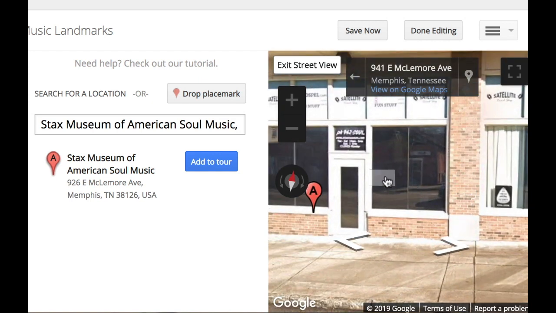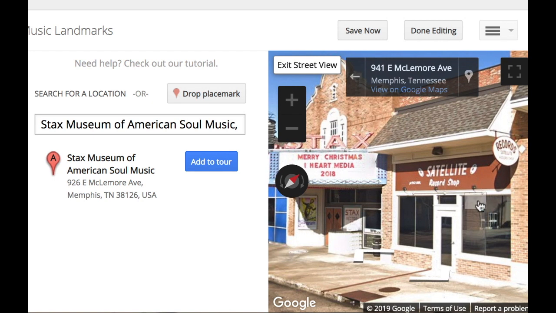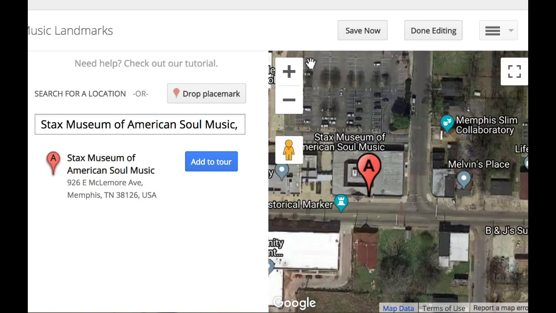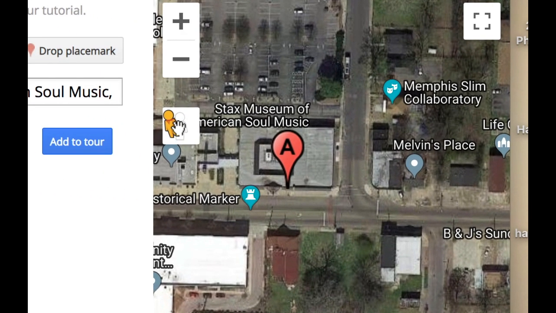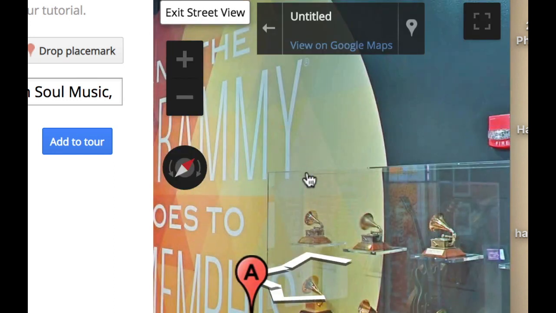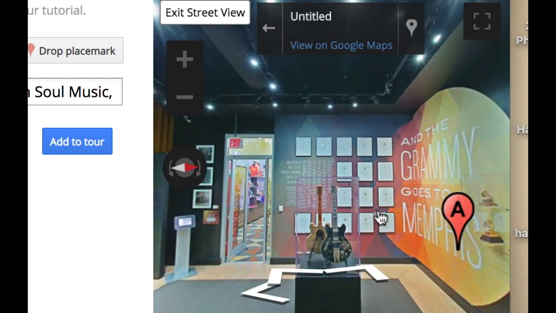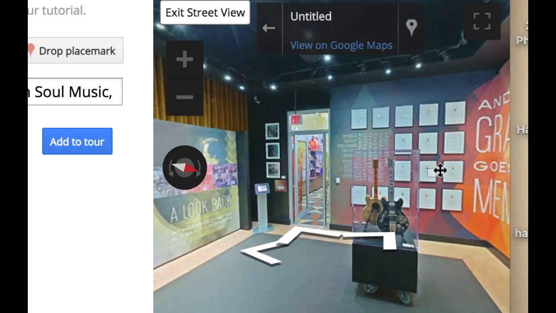Now I'm zooming in and out a little bit here, and I'm getting the original Stax Studios in Memphis. But I'm going to exit my street view for a second and show you something that's even cooler. Some of these museums and some of these famous buildings have the images of the insides included in the Google database, which makes it great. So if that is actually the case for what you've chosen, I can pop my person right into the museum, and now I'm actually looking at the Stax Museum from the inside, so I can get an internal view.